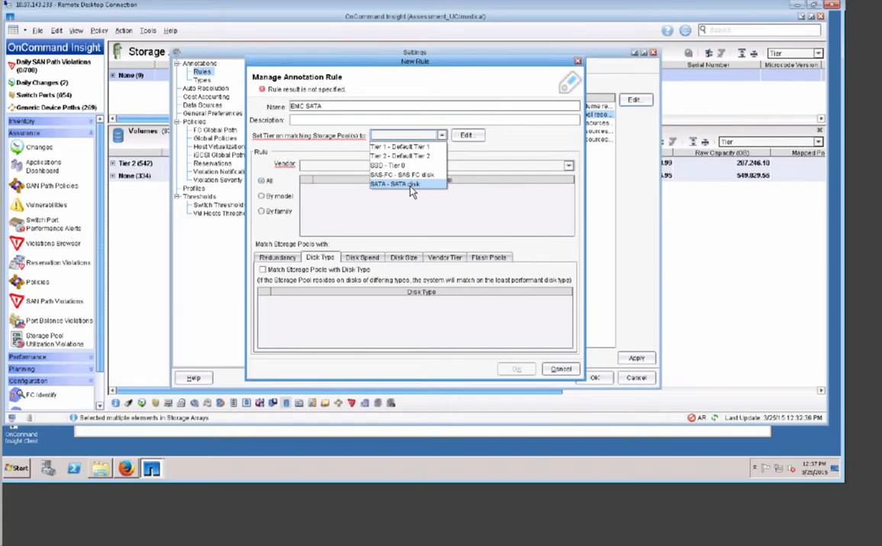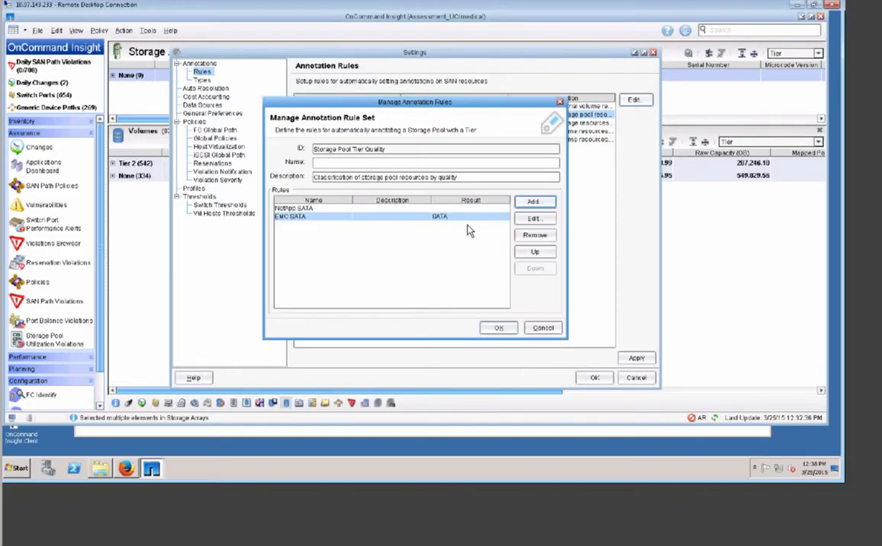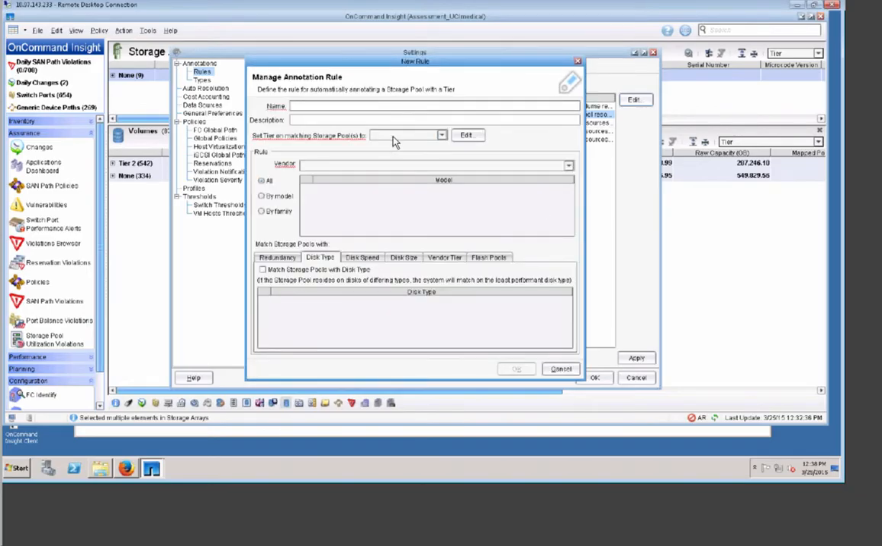I can add in a description. Can add in the description there if I want to, but I'm just jumping past that. I'm going to include SATA in that SATA category.